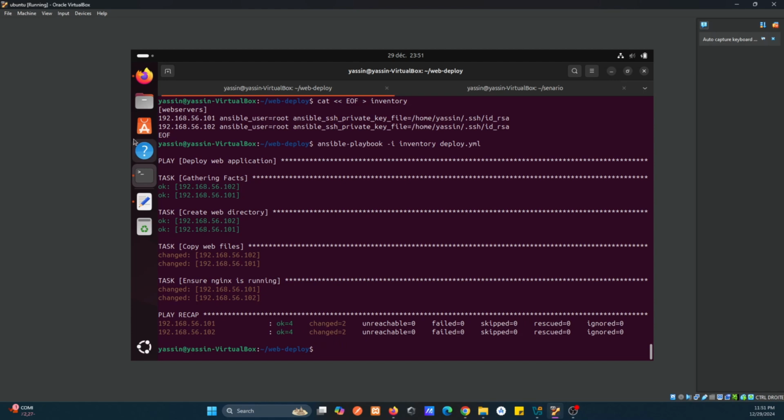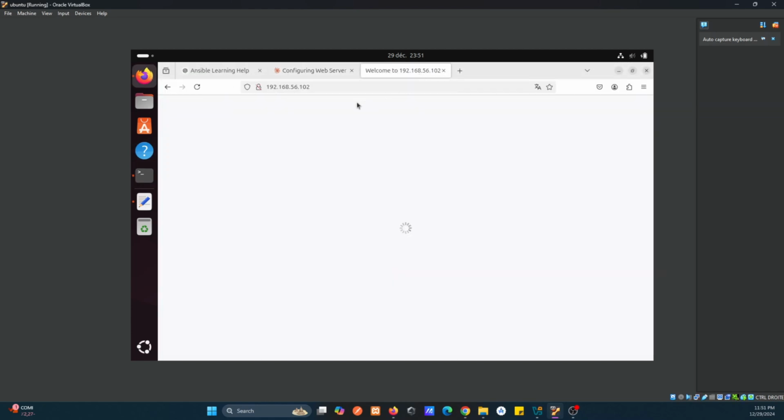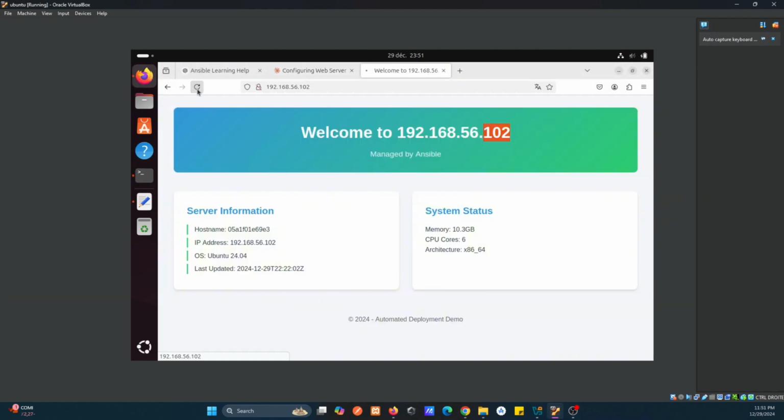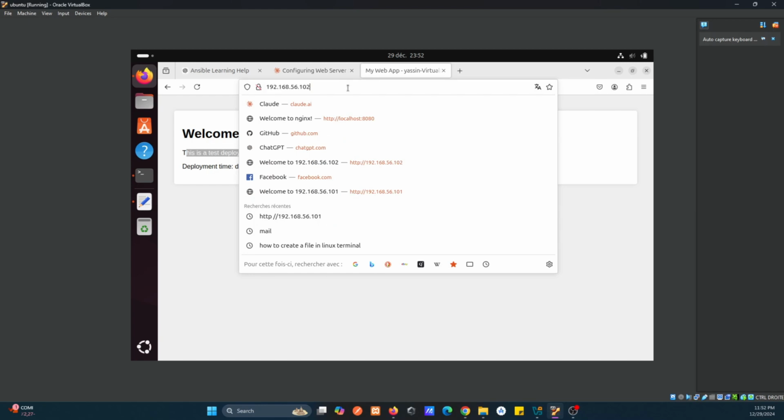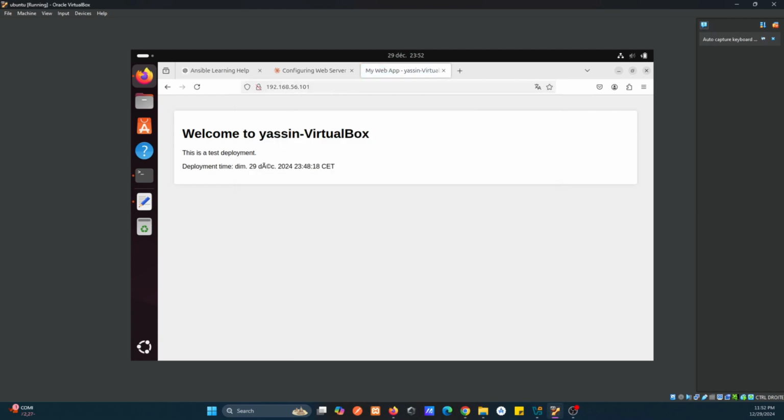And finally, now we will check our server. It needs to be changed, and as we can see, this is our basic HTML page, which has this deployment test. Before we finish, let's check the other server, and as we can see, it has the same HTML page.